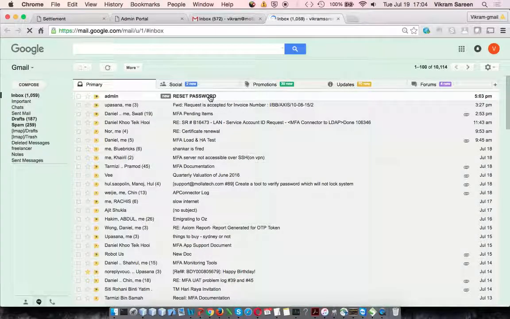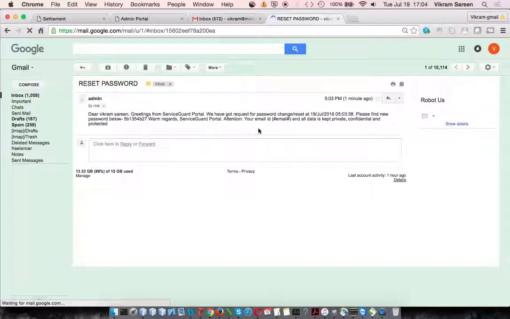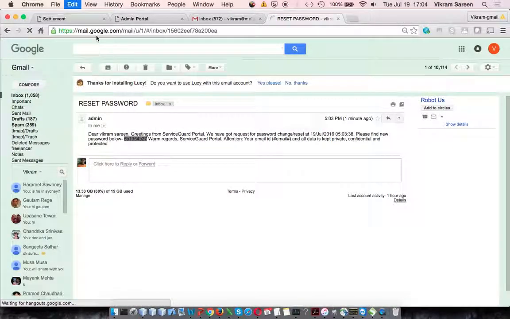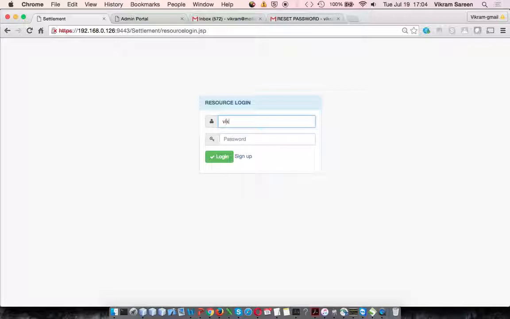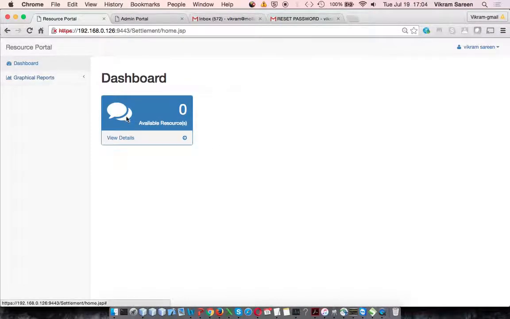Yeah, okay. So as you could see, I have got the password over here, and now I can log in. Vikram Sareen. So now I'm logging in as the resource owner. The dashboard is quite straightforward.